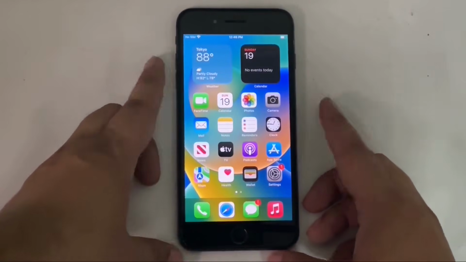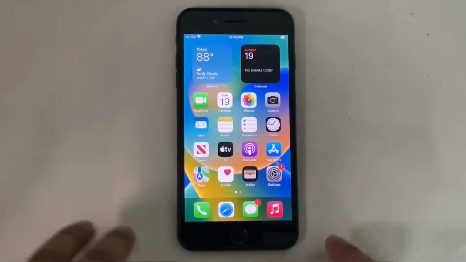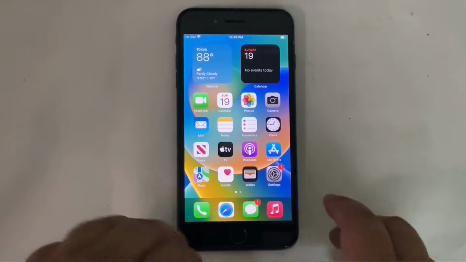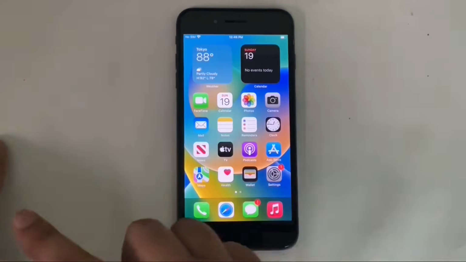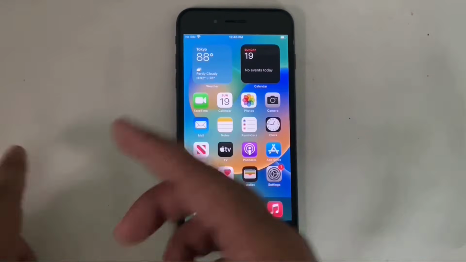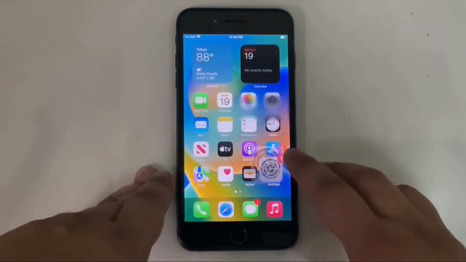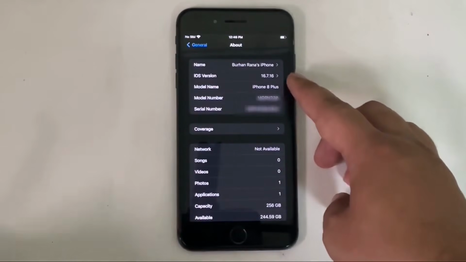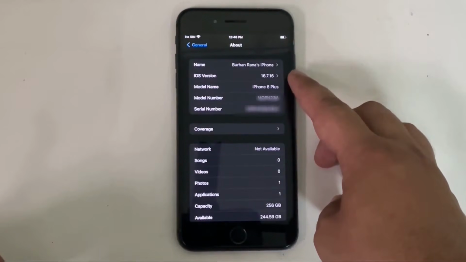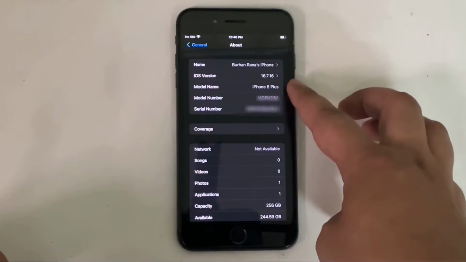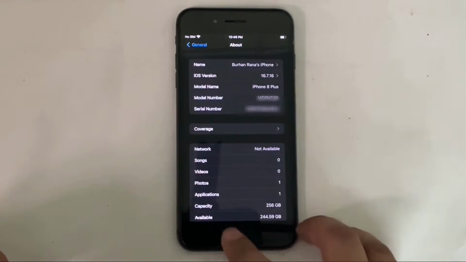This will be a tethered downgrade, which means that if your device turns off or the battery dies, you will have to connect it to the computer using Linux or Mac to boot your device. Before we begin, I want to show you that my device is currently running iOS 16.7.16, and again, it is indeed an iPhone 8 Plus.